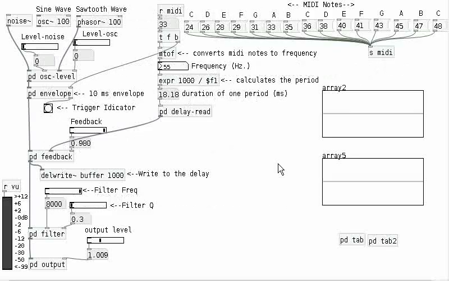Hello all, this is Ankha with another procedural audio tutorial. In this tutorial I will show you how to make a vibrating string sound using the Karplus-Strong technique. This technique uses a delay with feedback to create the string sound.